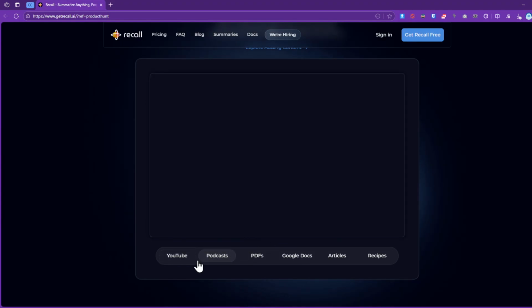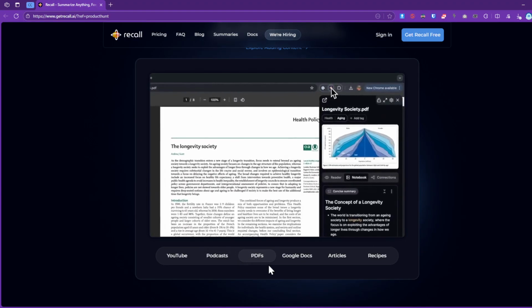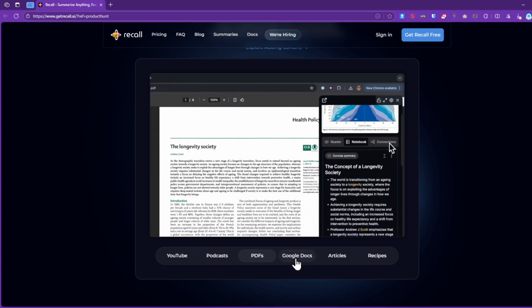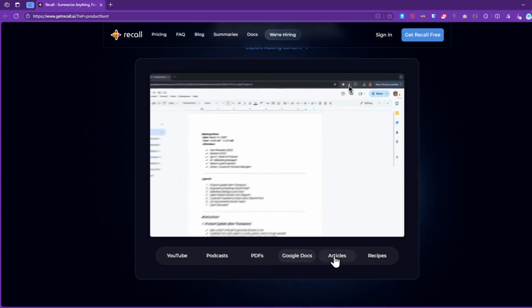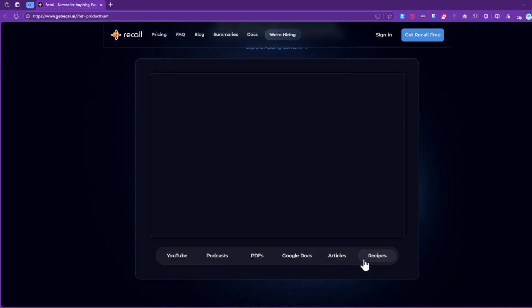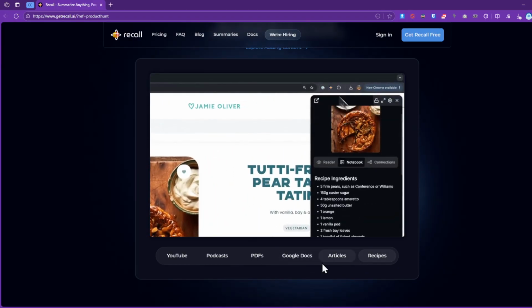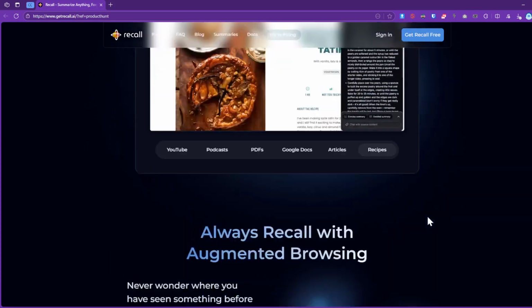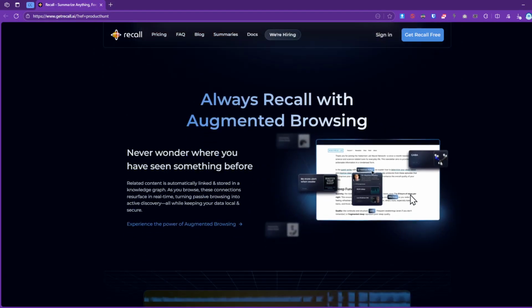So you can easily go through your YouTube videos to find maybe the information that you came across at some point in time. You can explore your podcasts. You can equally question PDFs, your Google Docs and articles that you may have gone through, and equally recipes. They have a very definite list of things they are able to query and really get information that can help you to recall. So yeah, always recall with augmented browsing.